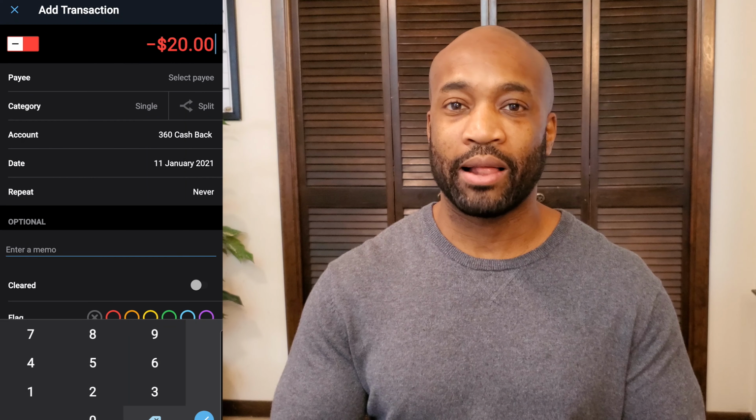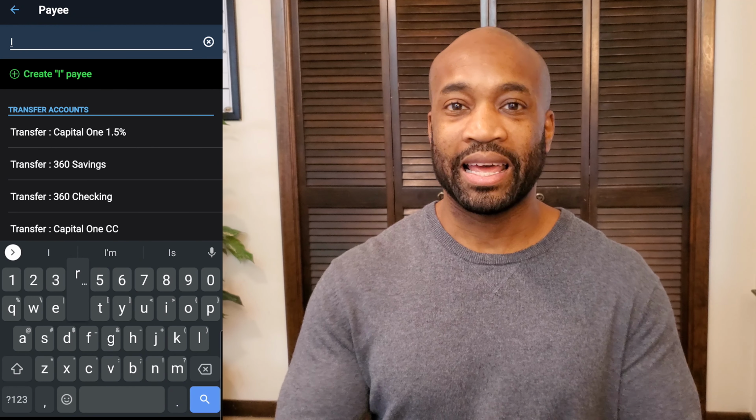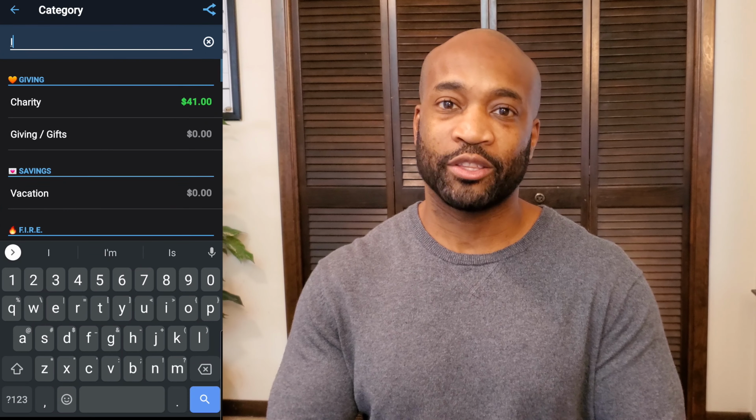All right, so that's it. That's how I utilize Google Sheets to create my budget template. And then, like I said earlier, after the template is created, I'll later throw it into YNAB, and then that's how I track to make sure I'm sticking to my budget throughout the month.